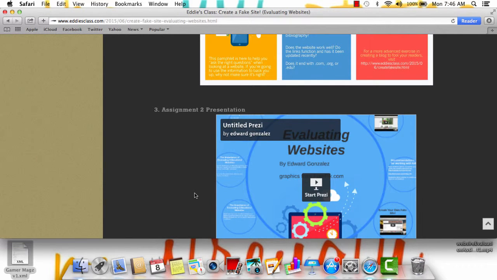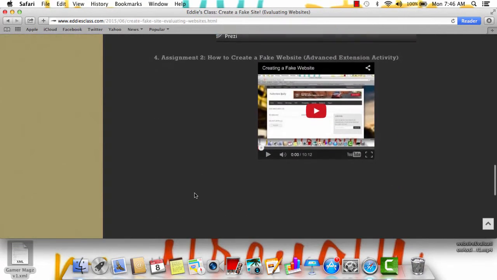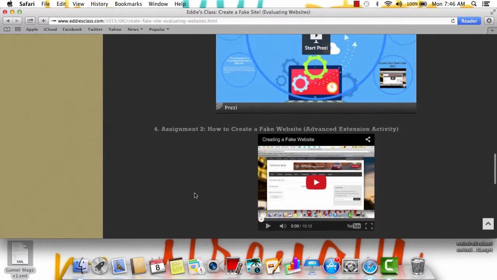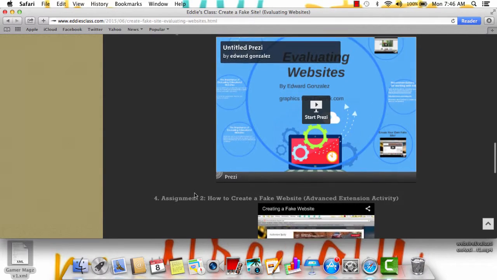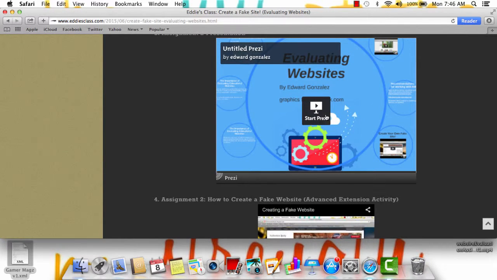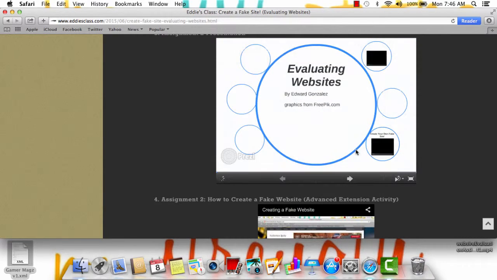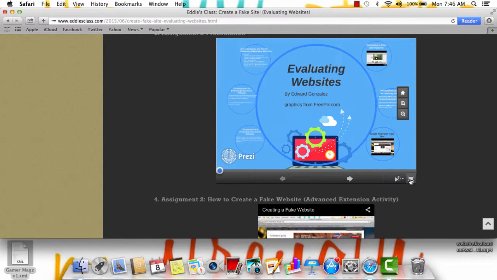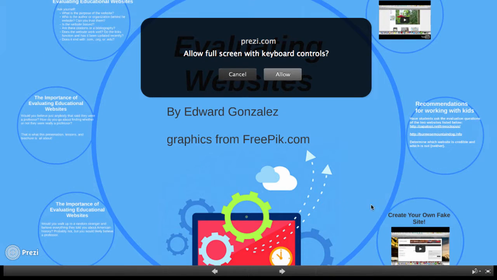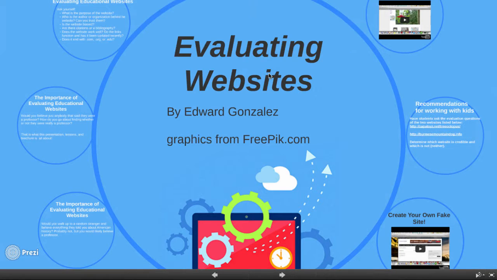And further down, you have another video on how to create your own fake website. So it's an advanced extension activity, but it's doable if you follow the steps. So first here with the presentation, I actually created it in Prezi, and again, this presentation is in line with what you will see in the brochure. So evaluating websites, and the graphics that you see in this whole little series are from freepik.com.